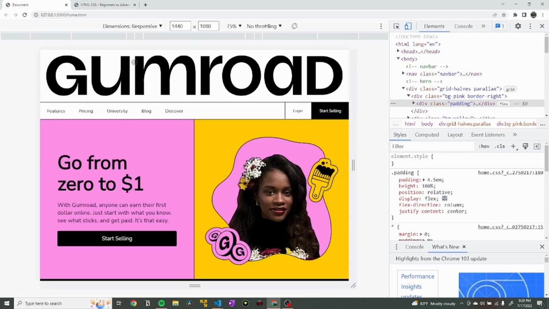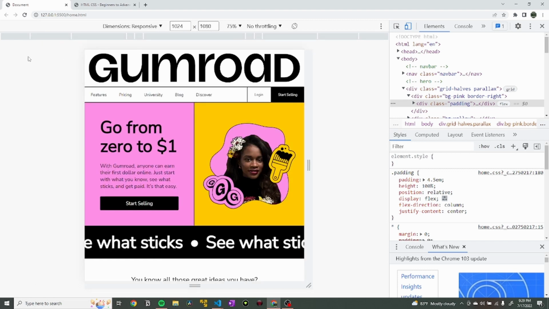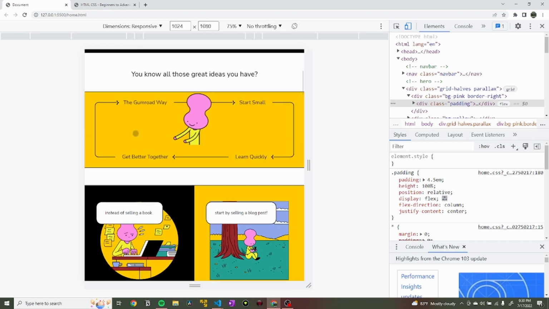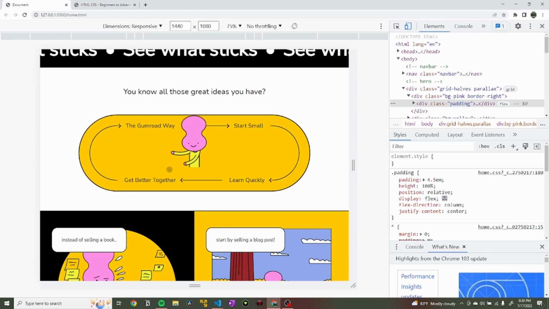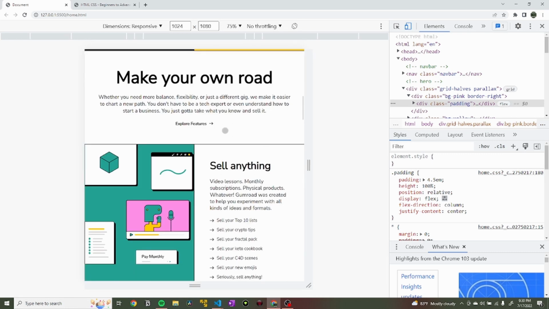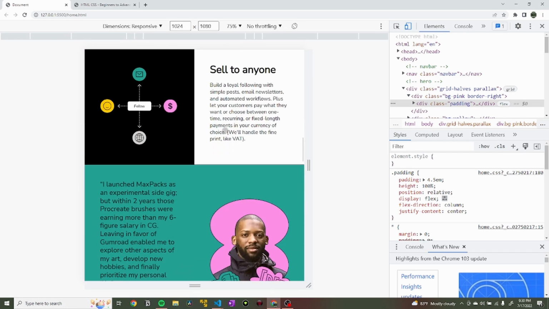So this is 1024. This is laptop size. At this point, it remains pretty much the same, except if you notice here, our gum head loop turned into a rectangle that now spans the entire page. That's because it doesn't look as good, I think, when we squeeze the page down, that circle with the rounded corner doesn't work as well. So now it's a rectangle, and if we keep scrolling down, things are relatively the same.